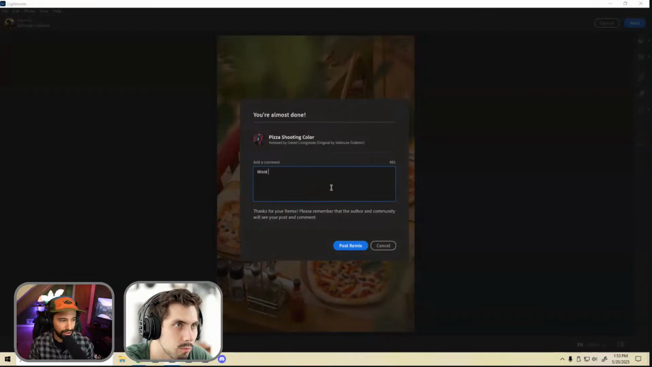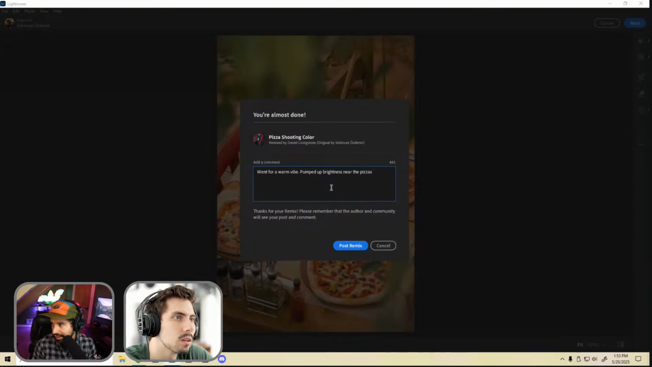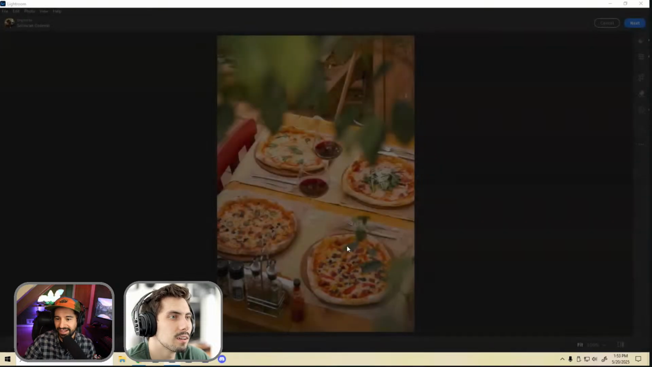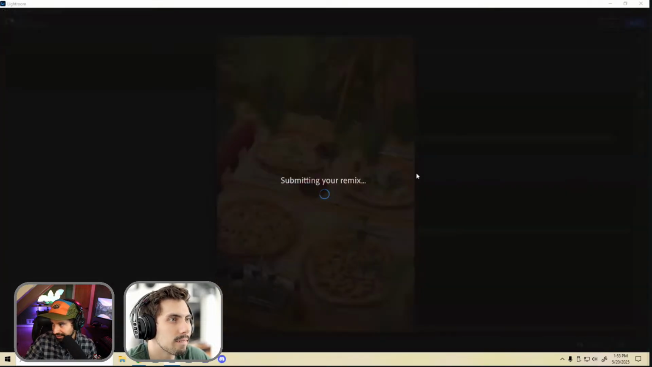Pizza shooting color. Vibe. Let's see. So went up for warm vibe, pumped up brightness near pizzas, and darkened the edges of the frame for focus. Nice. Looking good. Yeah, this came out great, Daniel.